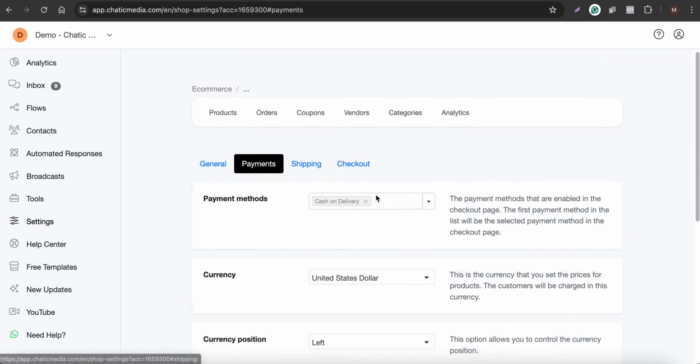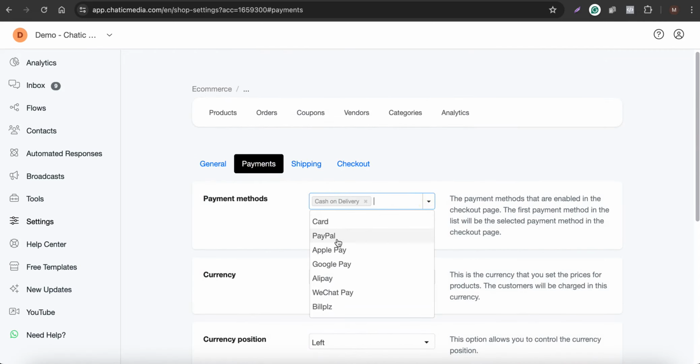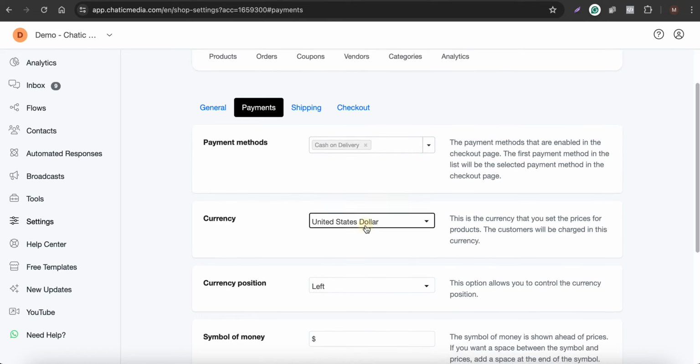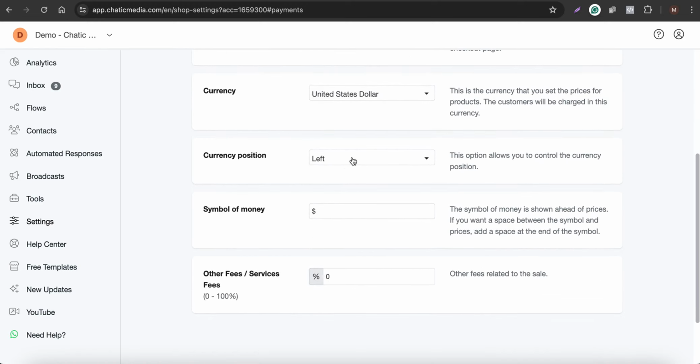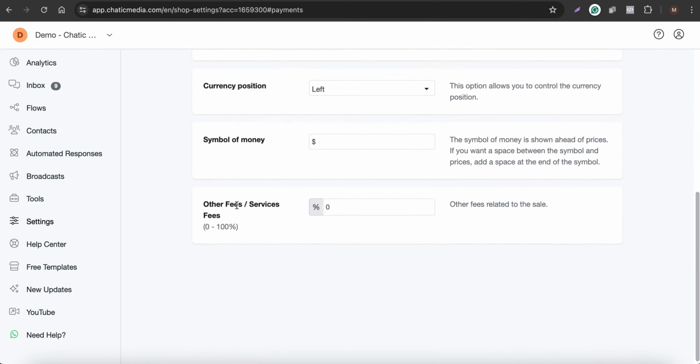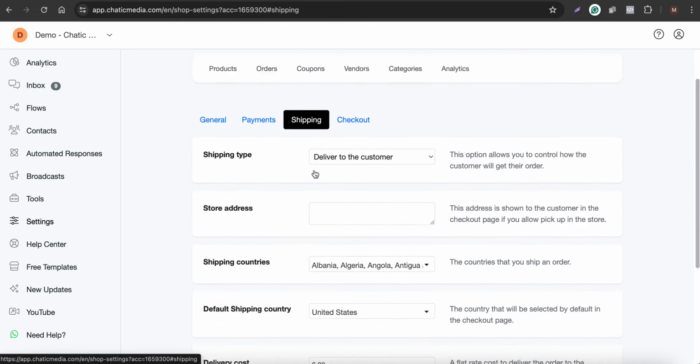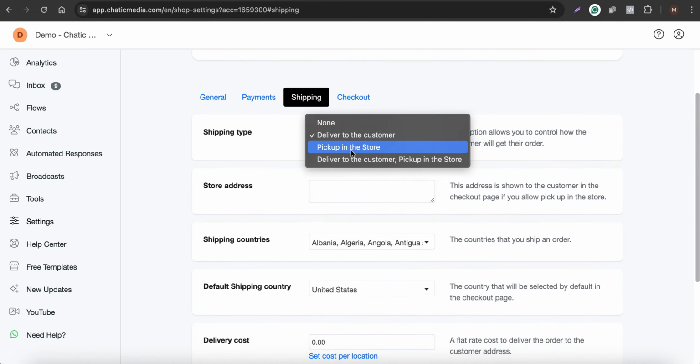And payments, so here you can set the payments as PayPal or other payments over here. If you choose cash on delivery, then they won't need to pay, they can simply place the order and you can process the order, and after that they will be able to pay. And here you can set your currency and the currency position, and other fees related to the sales, you can add it. And shipping, you can say deliver to the customer, pick up in store, or deliver to the customer or pick up in store.